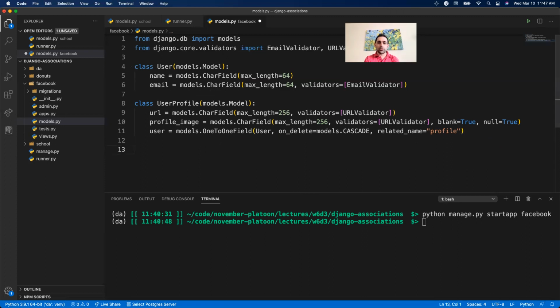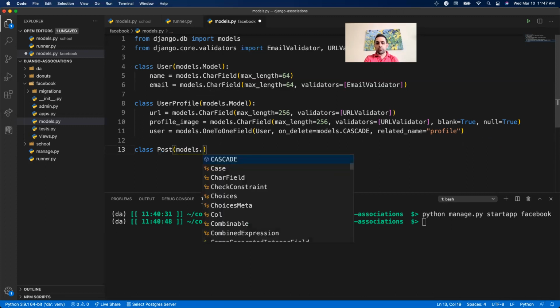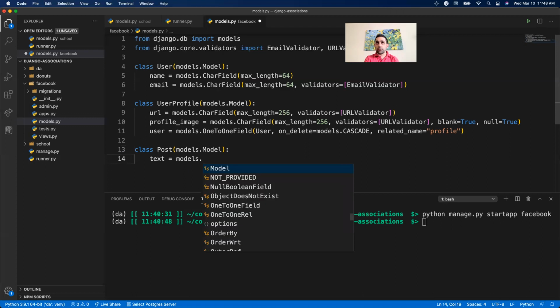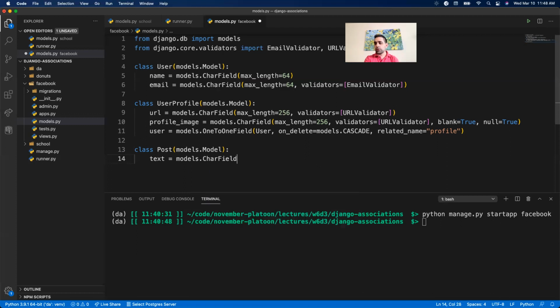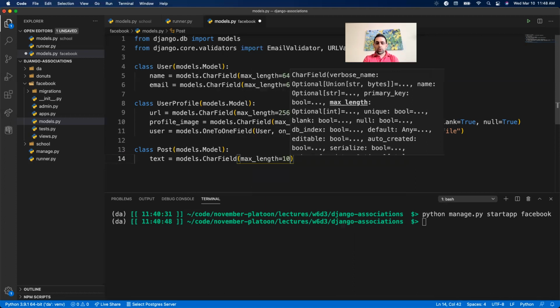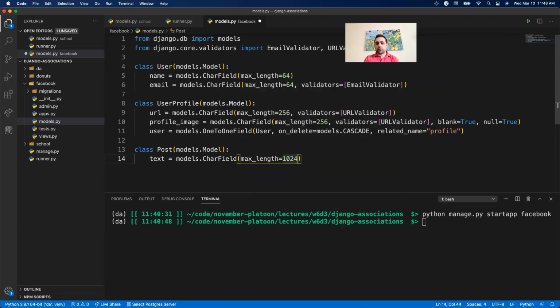Let's add a few more things and then speed up this demonstration. We talked about having a post. So we'll call it Post, models.Model. This will have a text field for the actual content, and this will be models.CharField. Let's say the max length for a Facebook post is 1,024 characters. And that's all we care about. Then we're going to have an author. Let's call it poster.